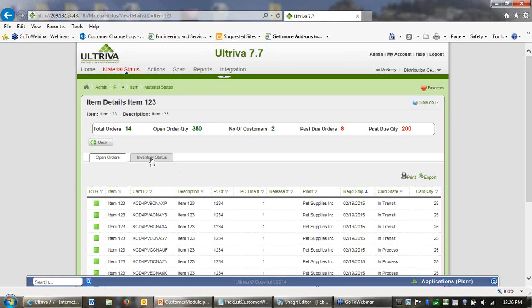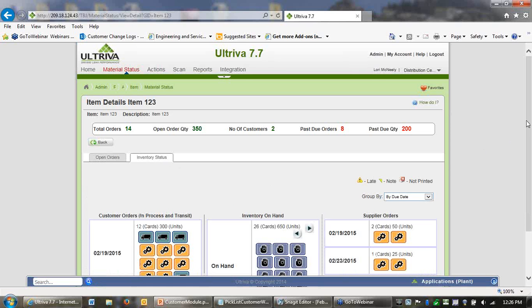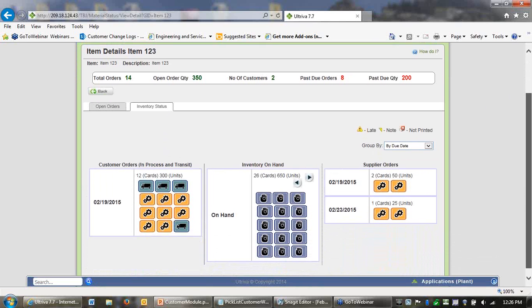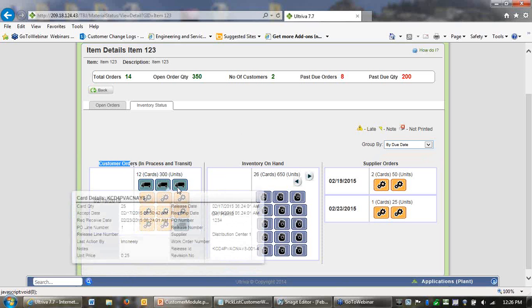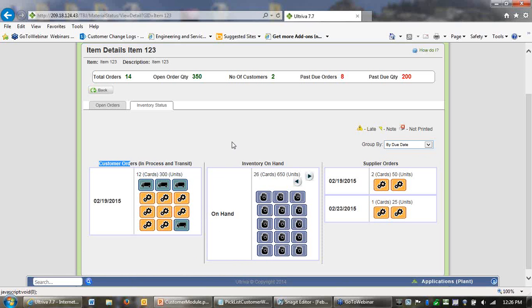Then this Inventory Status tab will show you a lot of information about your part. So here we can see that we do have a customer associated with it. We are seeing their demand. We're also fulfilling their demand. You can see there's 4 blue icons there on the left side that have a truck icon on them. Those are in transit, so we've shipped 4 cards.